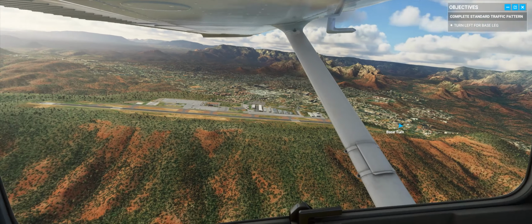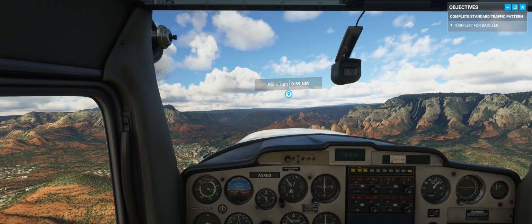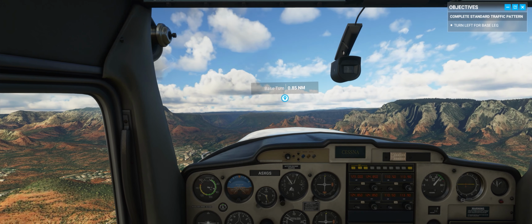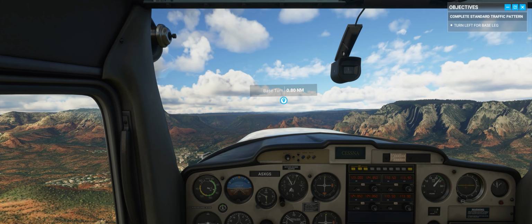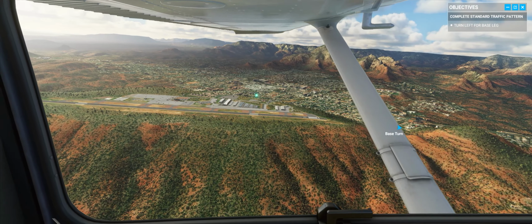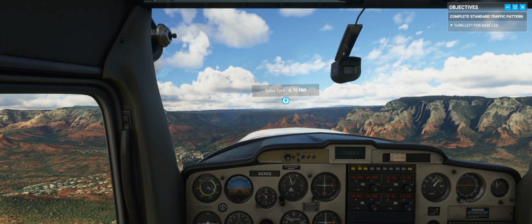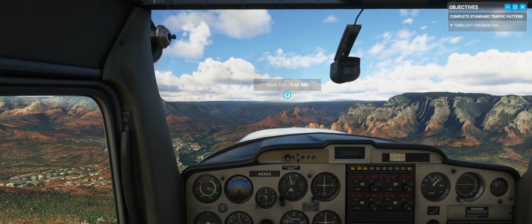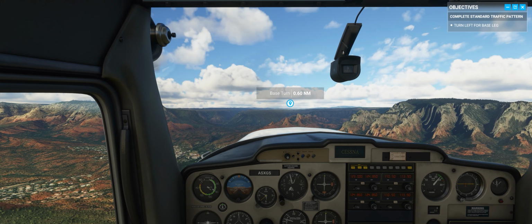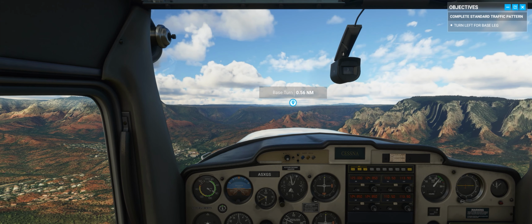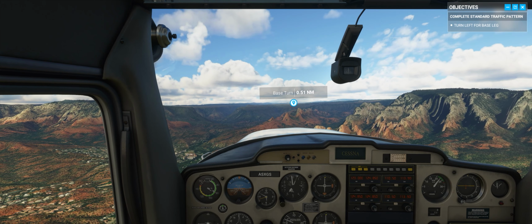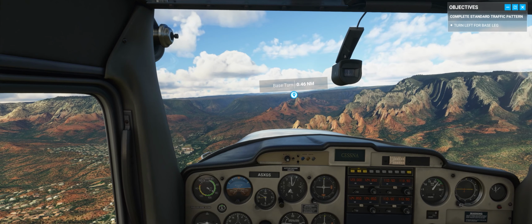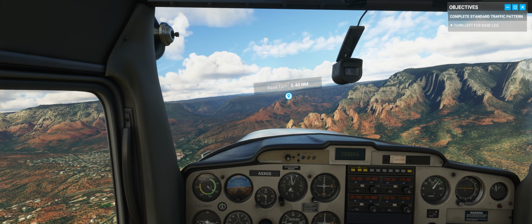Alright, so this is pretty standard. I do like that it actually gives you a point to fly to. You're not just trying to line up based on line of sight. And also, I wish they would tell you power settings for your throttle, but that's okay. I think we're still a little slow for this traffic pattern.